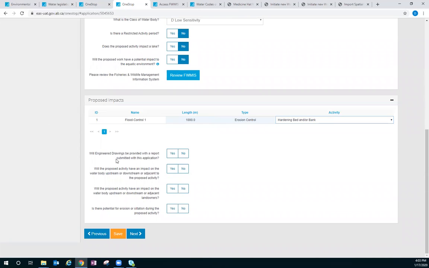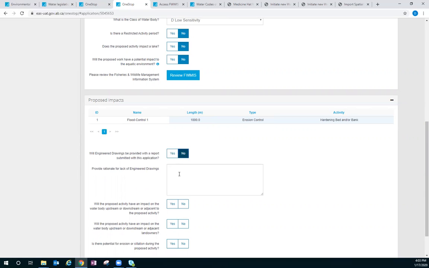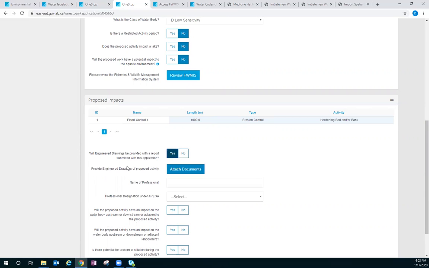Will engineered drawings be provided with the report? So the following questions are prompting you for information associated with this application. If we click on yes, then we're going to attach the report, the drawings. If we click on no, then we're going to provide a rationale associated with not using an engineer to create the drawings of the proposed project.